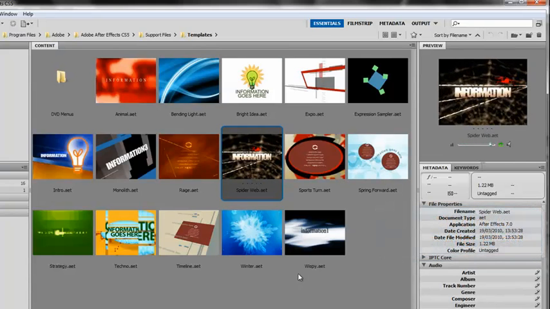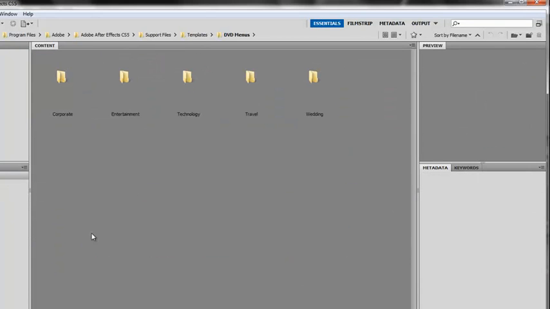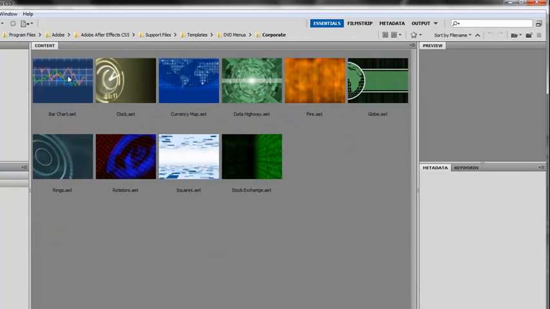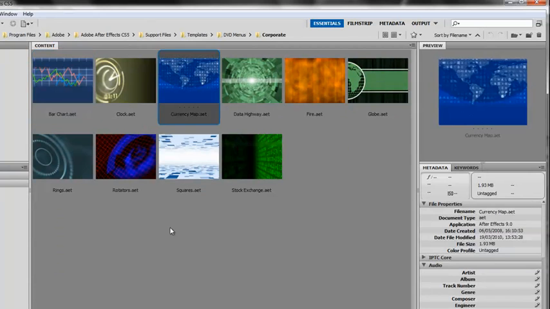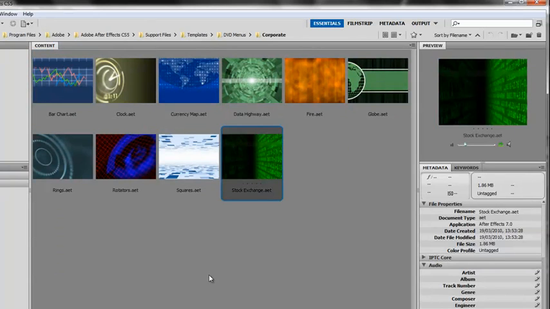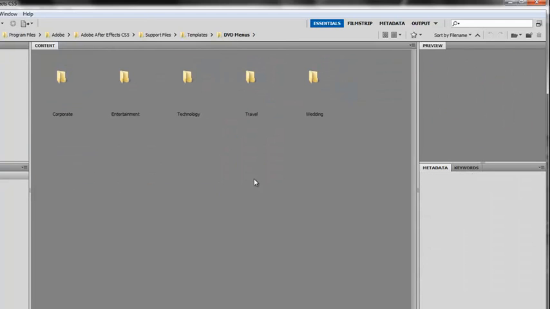More than that, there are these what they call DVD menus over here. Double click on those, double click on one of the folders, and you have something that's very interesting. You don't have to use it as a DVD menu, you can use it as a background to your own project. It's animated, it works. Have a play, there's quite a lot of them to actually muck around with.